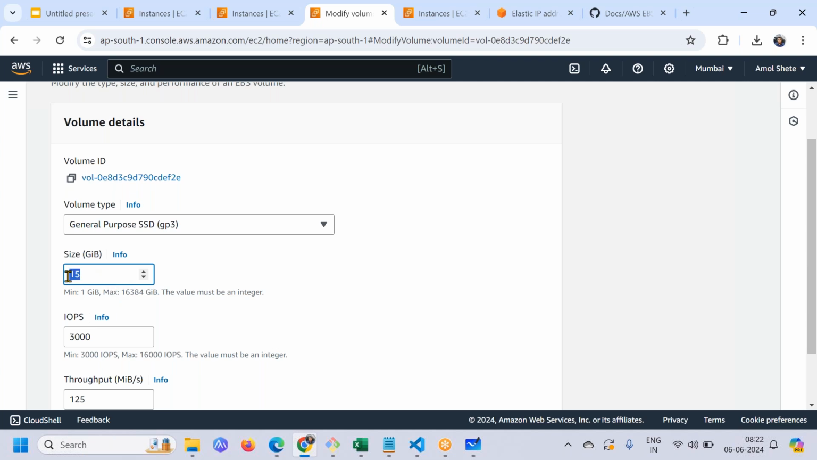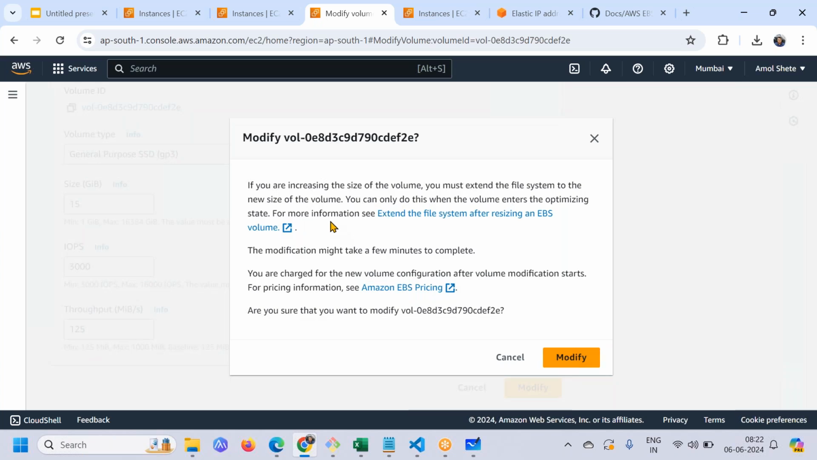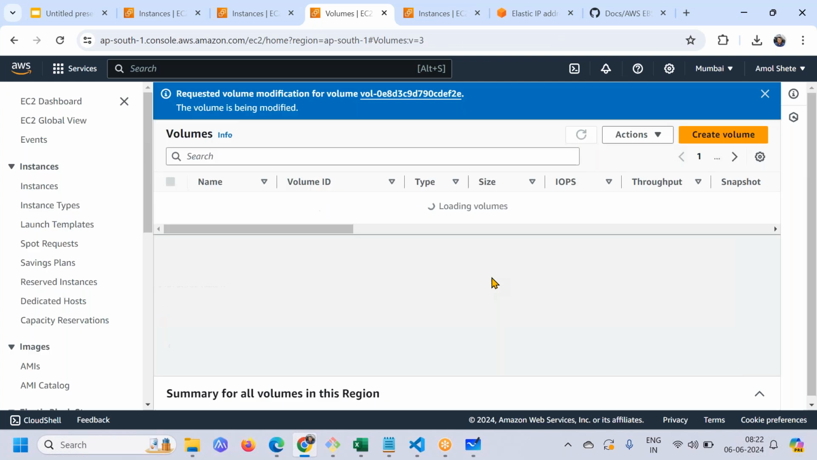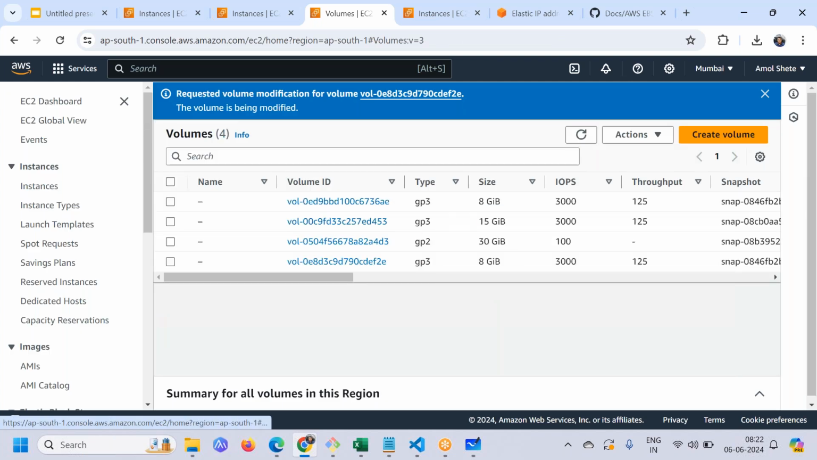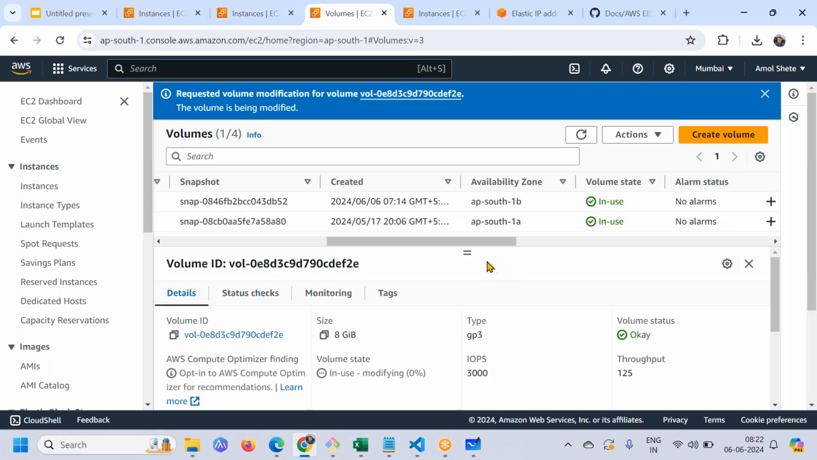Now here I have set 15 GB, and I'm getting the defaults for the rest. I'm happy with that, and just say modify. Behind the scenes it is going to modify that volume. So we have requested the volume modification, and if I go and check, this is the volume we are talking about.